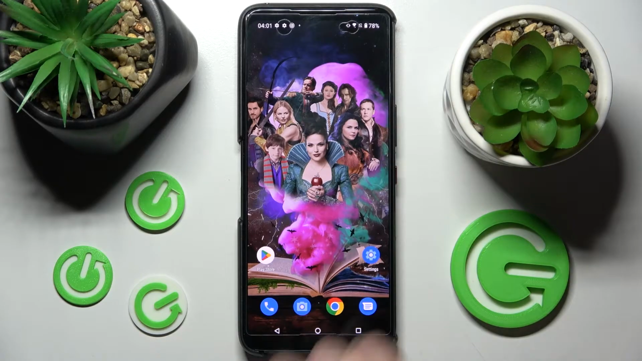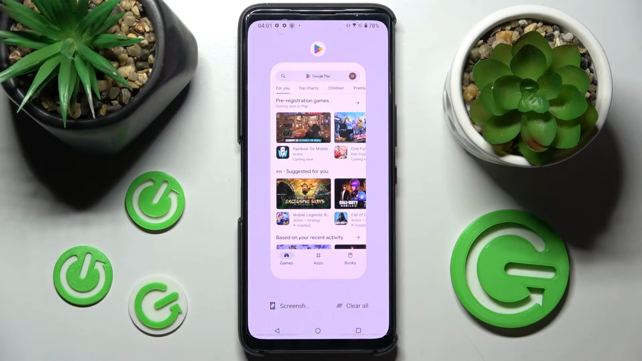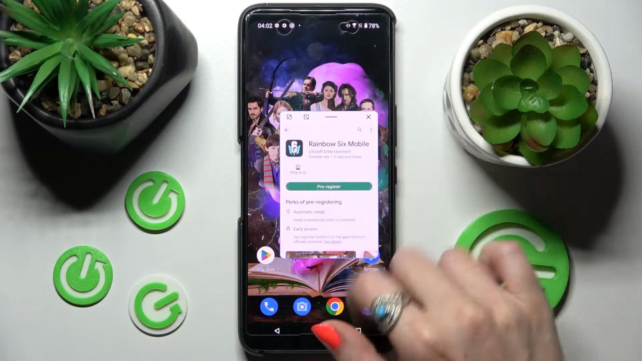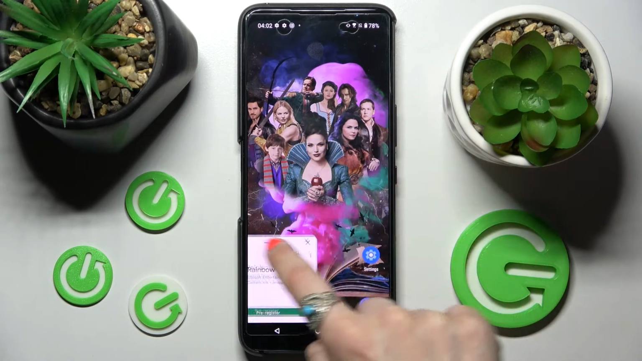First of all, select an app like Play Store and click on this square button. Now you need to click on the icon of an app and select Open as Window. As you can see now, I can use it in this little window here. If you wish to move it around, just hold it and drag it.